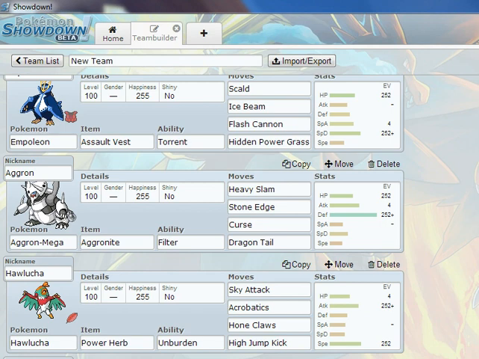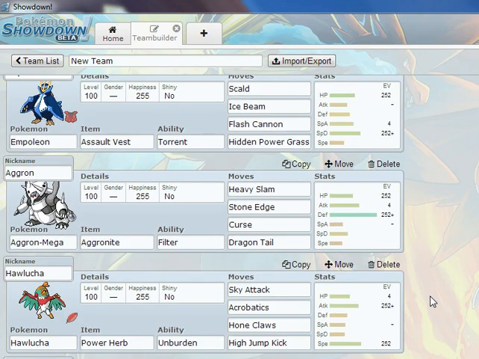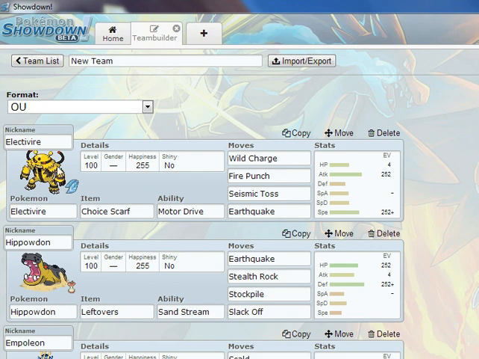A pretty good one. You can't see it, but there's an Espeon down here. And, yeah, it's actually a pretty good team. I might actually use it in the future. But let's go over it, Pokemon by Pokemon.